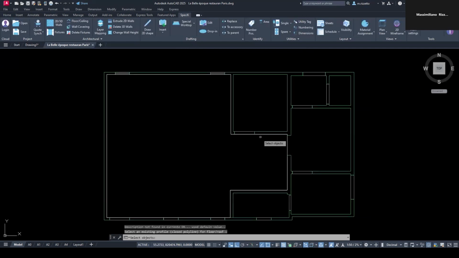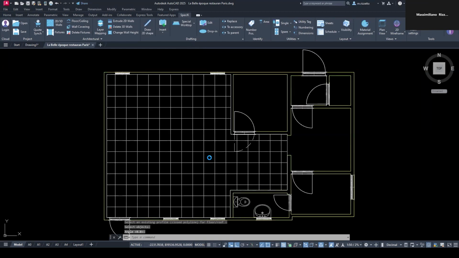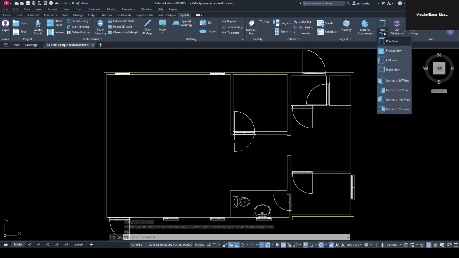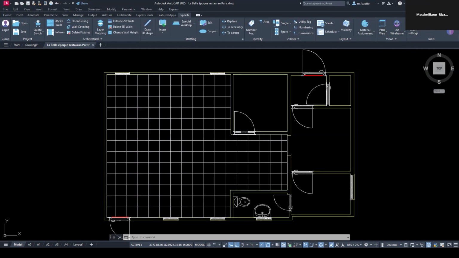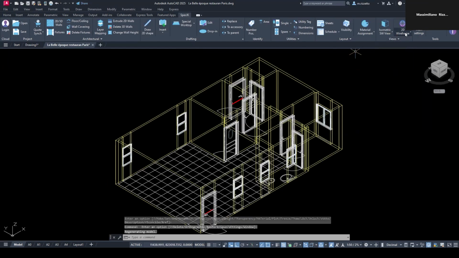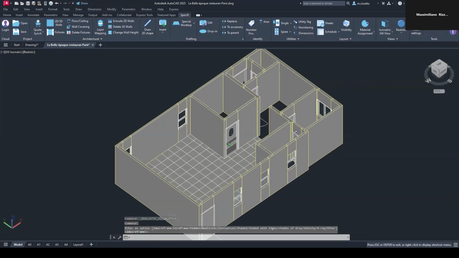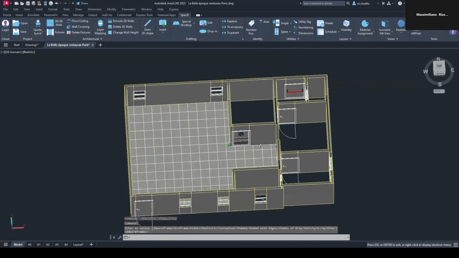The software asks to select the polyline, so I can select the object drawn on 0 layer, and now it asks for the rotation angle, and we can leave it at 0. Specify has inserted the floor, and the floor will be visible in 3D. It means as soon as we move to isometric view, we can see the floor just applied. As you can see, we have inserted the floor.